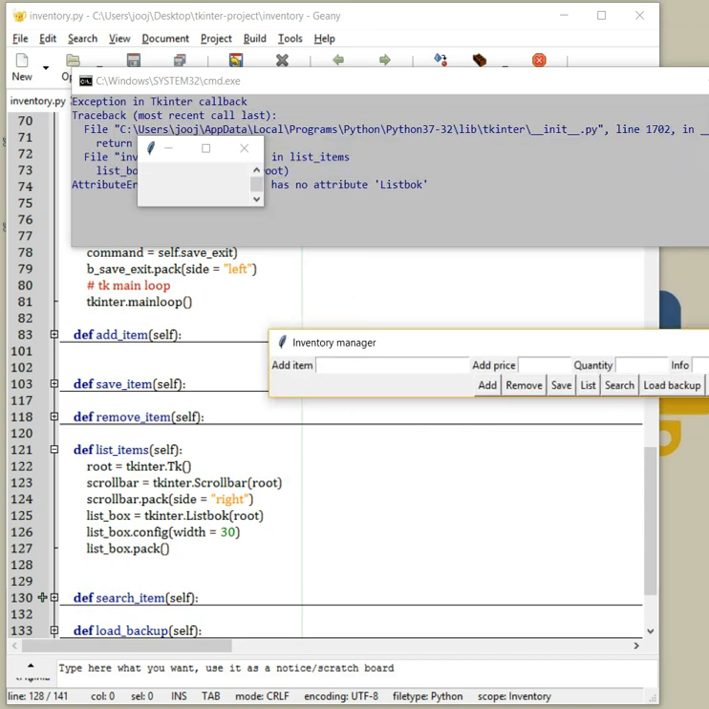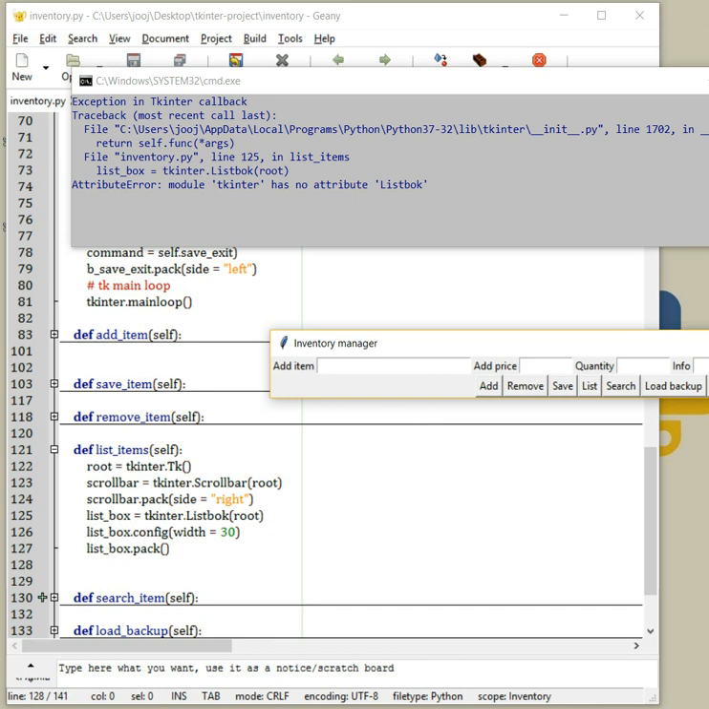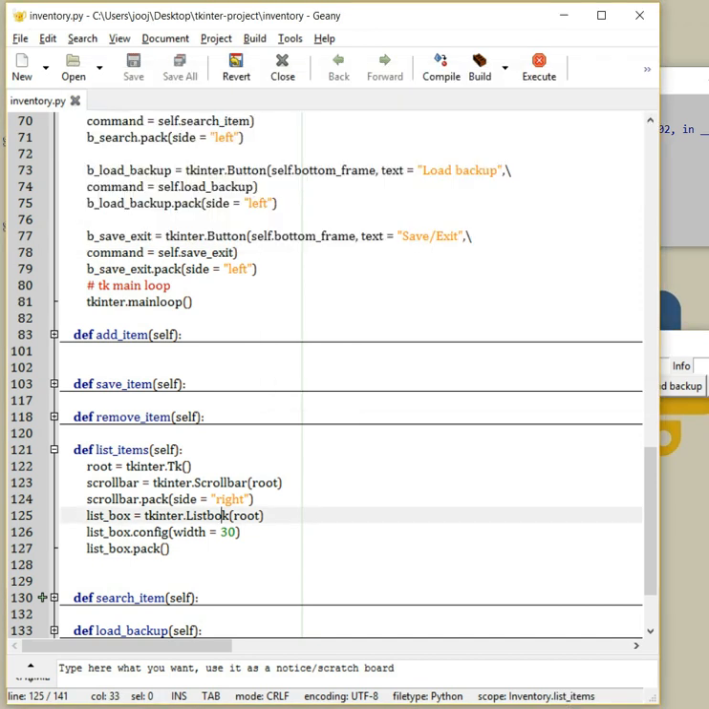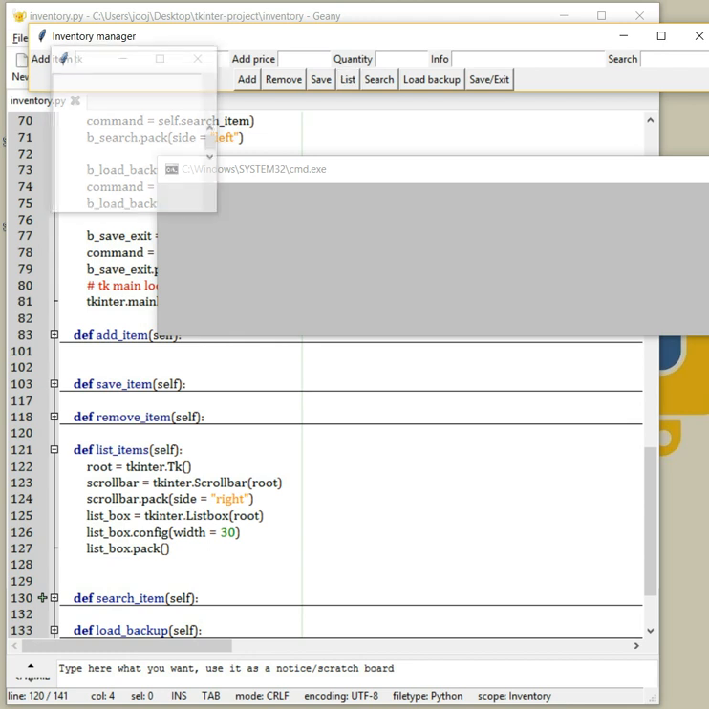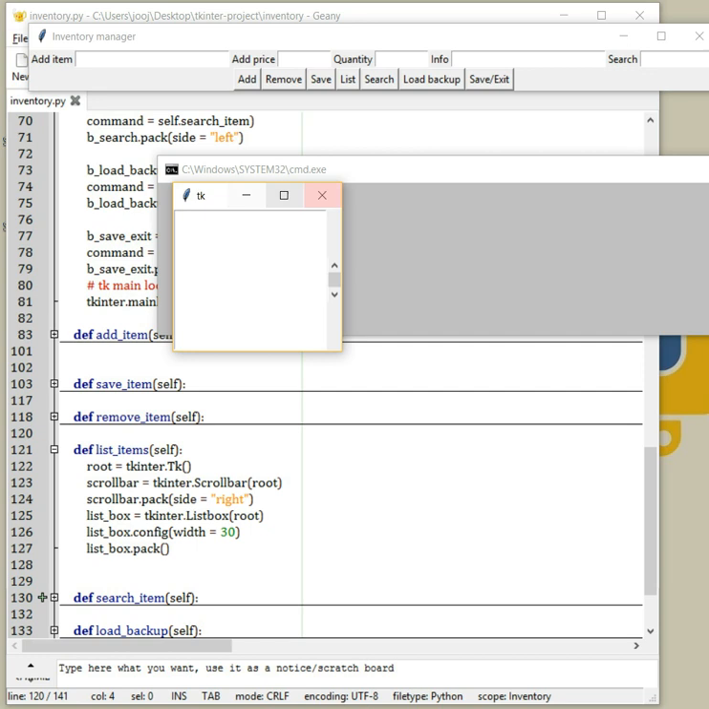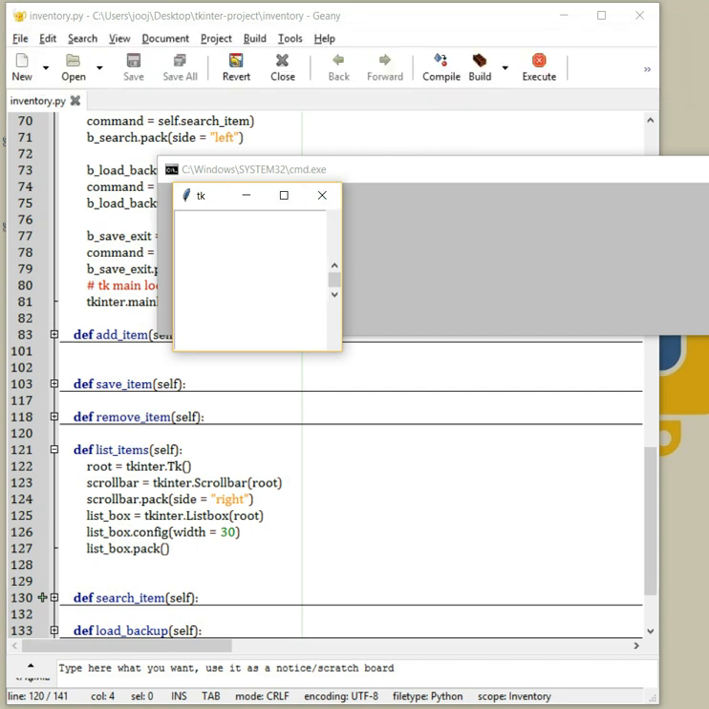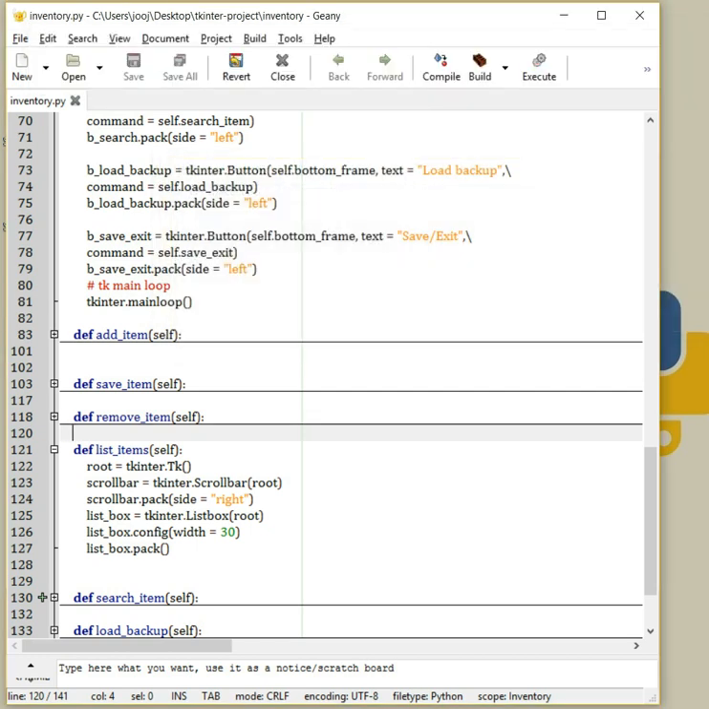One typo somewhere. Listbox, yeah, where is it? My typo, line 125. Listbox, here. Okay, even when there is nothing to display, we have an empty list box. Okay, now let's add some stuff in it.